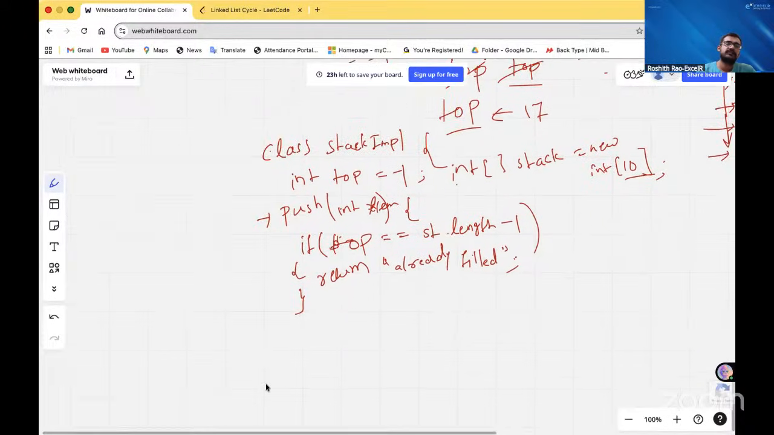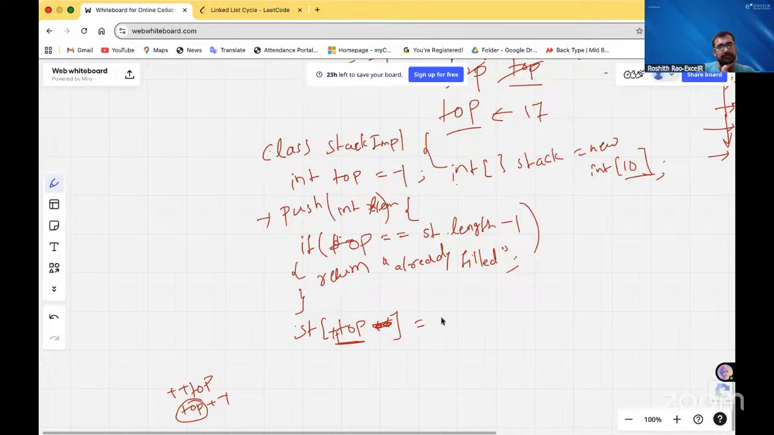Otherwise, if it is not full, then you can directly do st of ++top, not top++, because you know the difference between pre-increment and post-increment. Post-increment means first the operation will be performed, first the insertion, and then the increment of top will be performed. So ++top, st of ++top is equal to x or element. This is how the push operation will work.